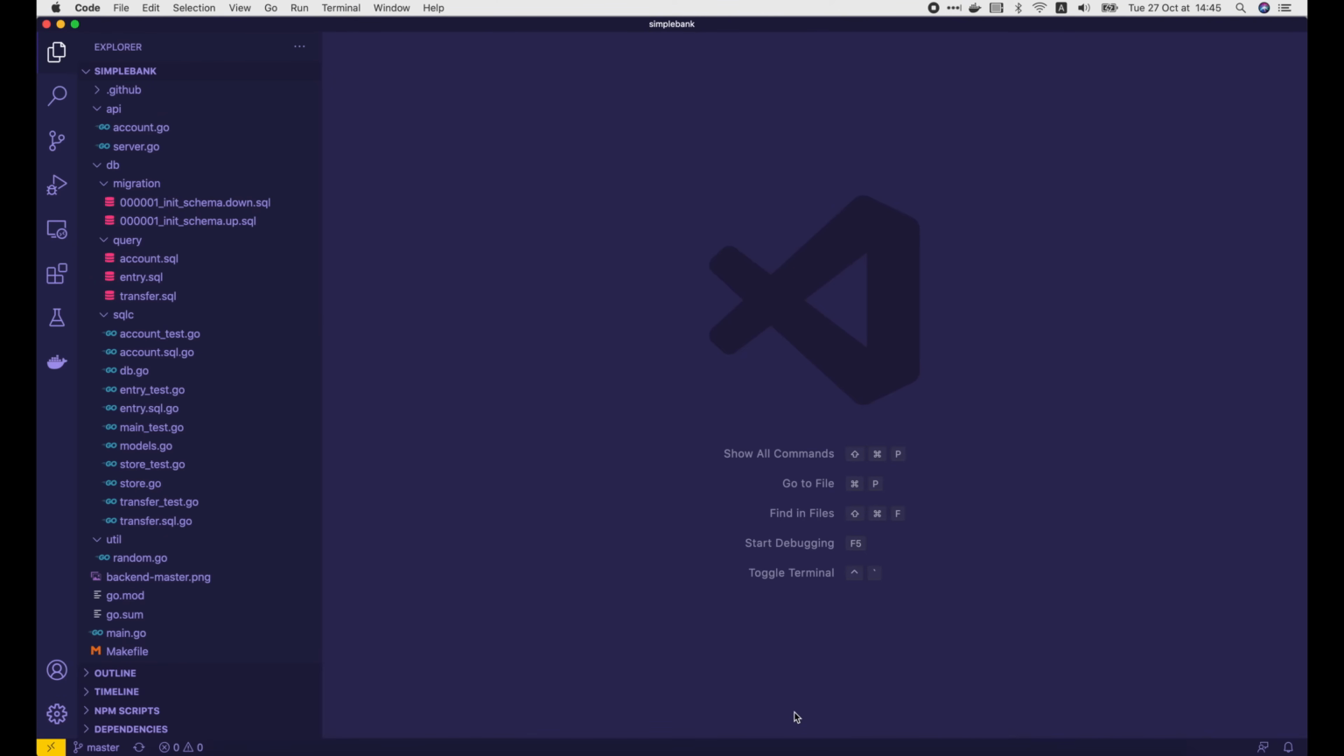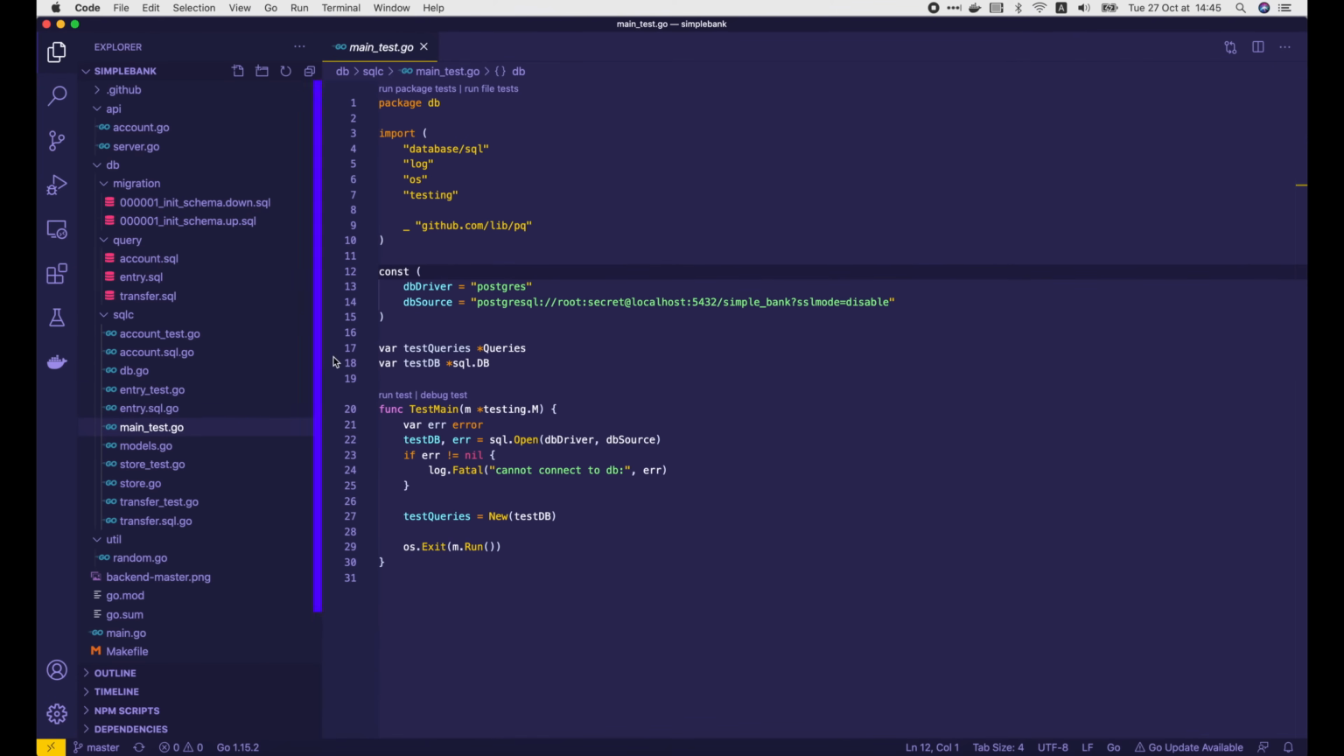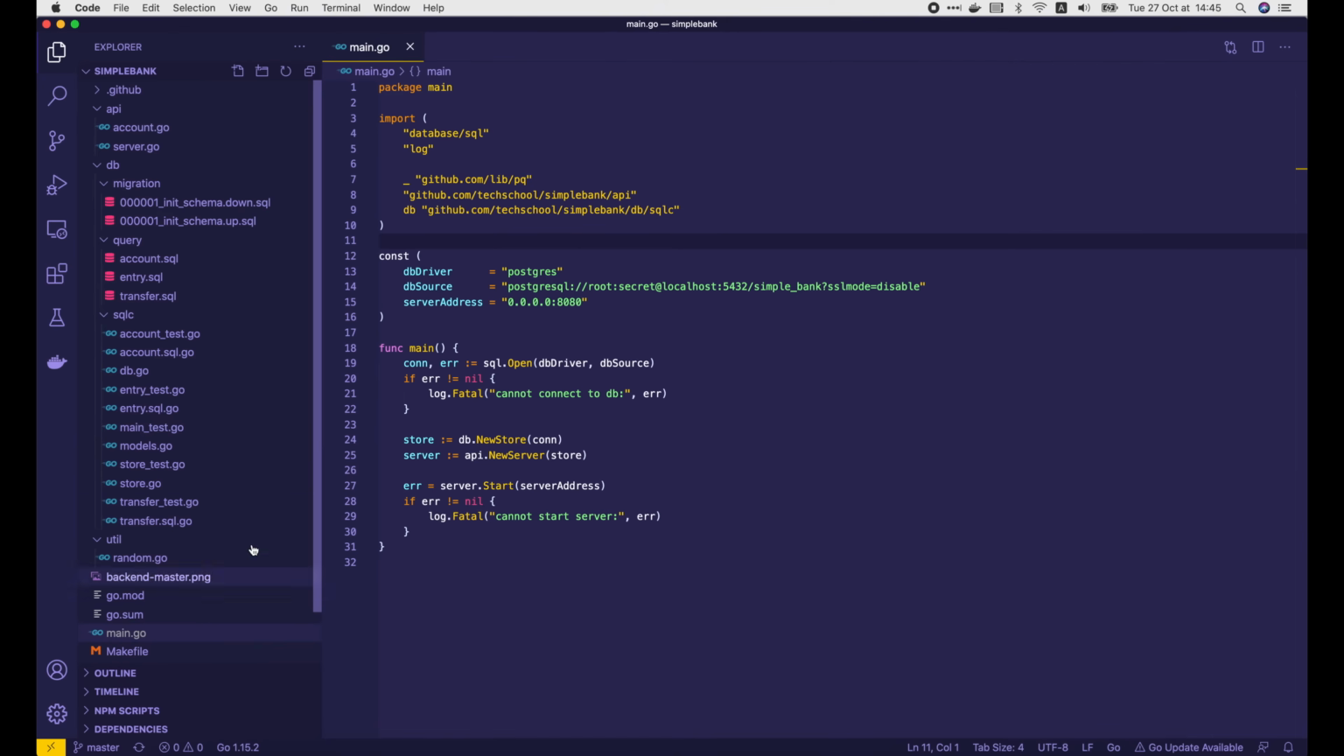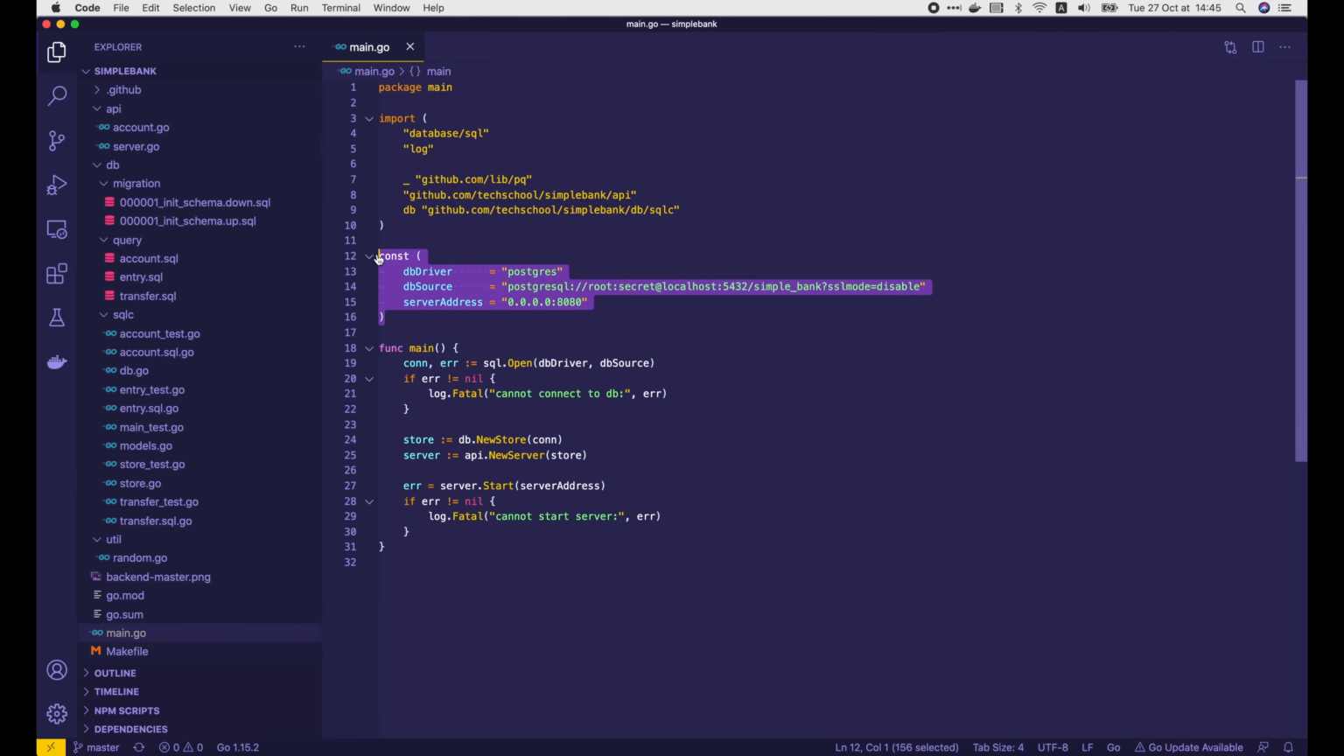In the current code of our Simple Bank project, we are hard-coding some constants for the DB driver and DB source in the main_test.go file, and also one more constant for the server address in the main.go file. So in this tutorial, we will learn how to use Viper to read these configurations from file and environment variables.